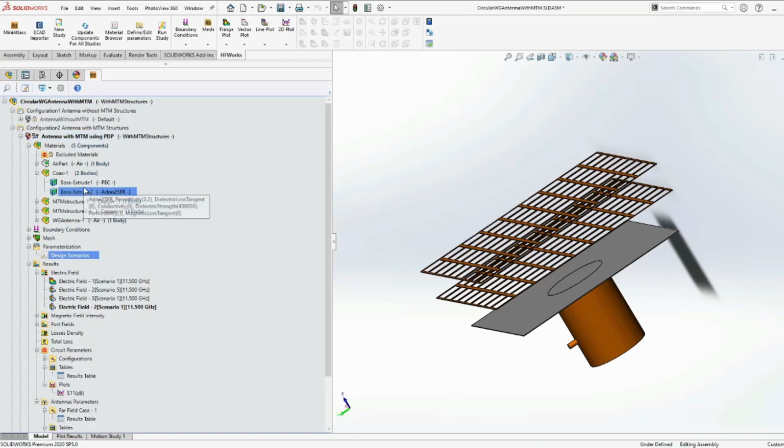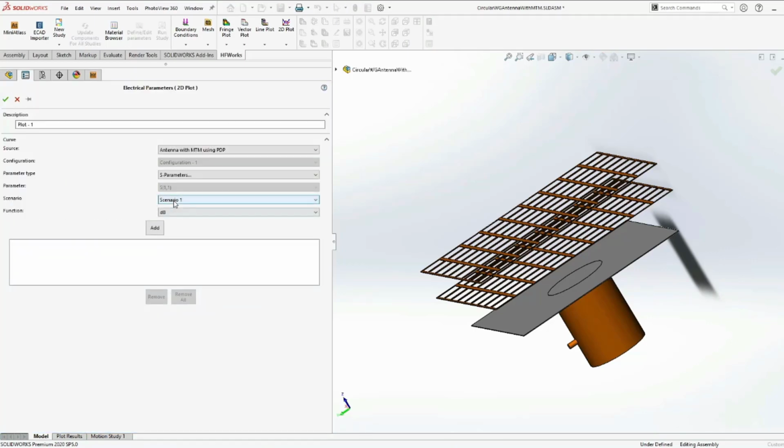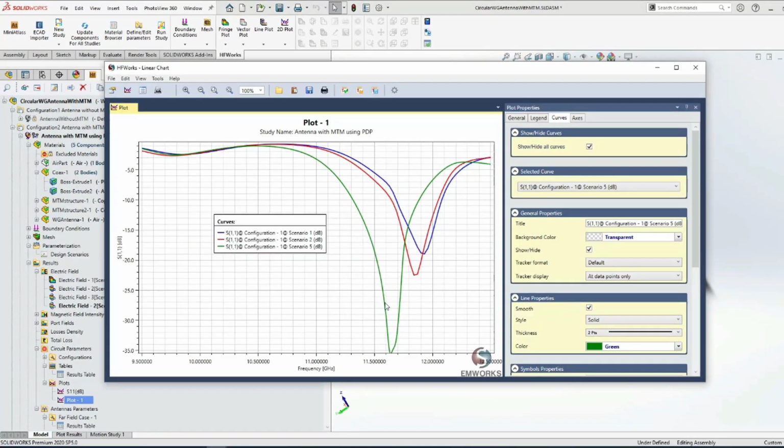And now after solving the study, I can compare the results for different scenarios by creating some plots and including all the scenarios. Here I plotted the different return loss of the 3 scenarios. From these results, the best scenario is scenario 5, which corresponds to value D1 equal 9.5 millimeter.